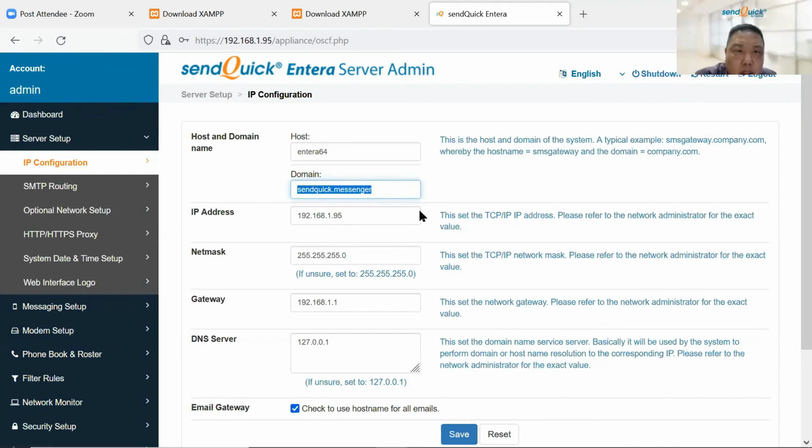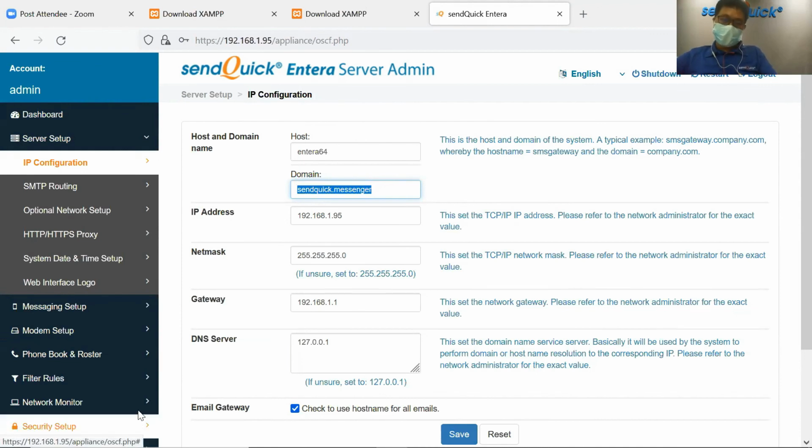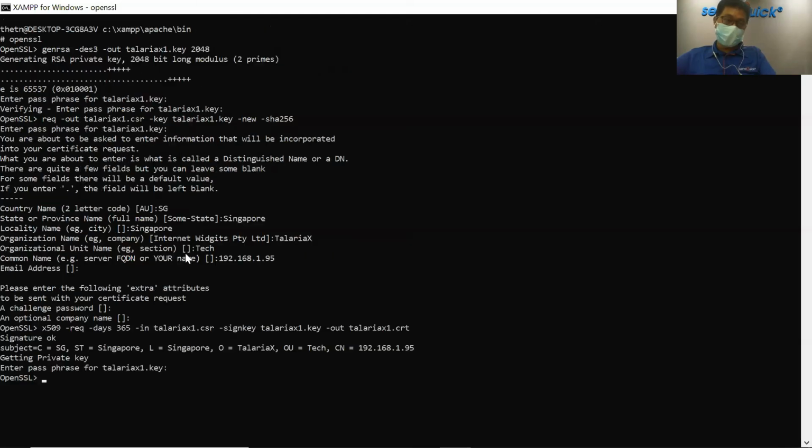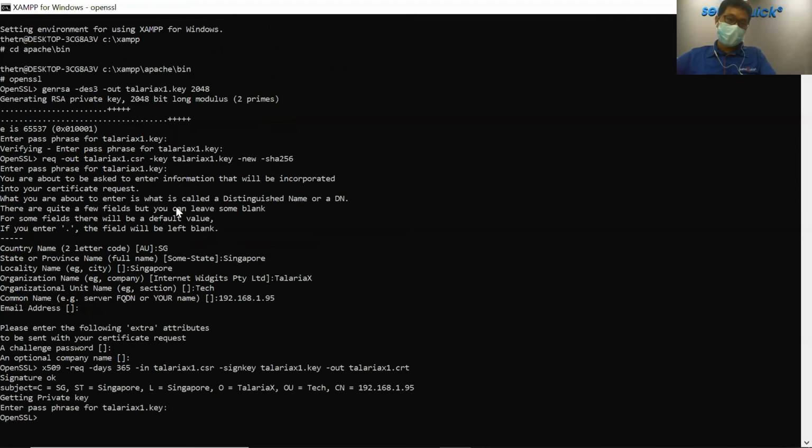So that means you need to change the host. Okay, here, I will show you. When you generate a CSR, certificate sign request, you need to add the hostname or domain here under the common name. You need to put the hostname or domain. Okay.